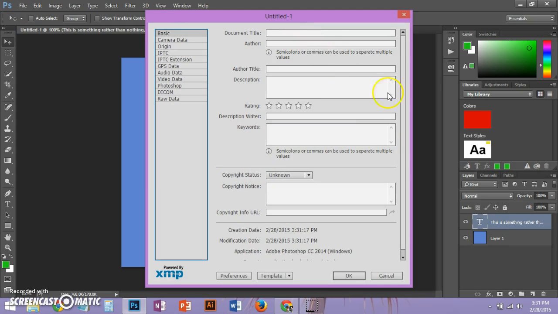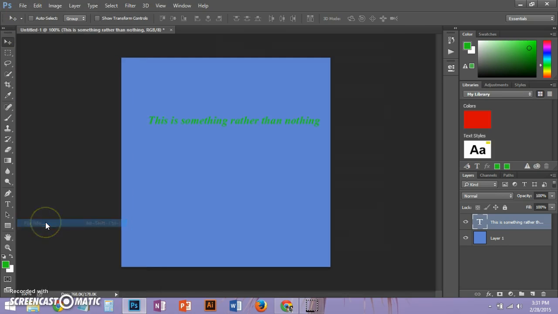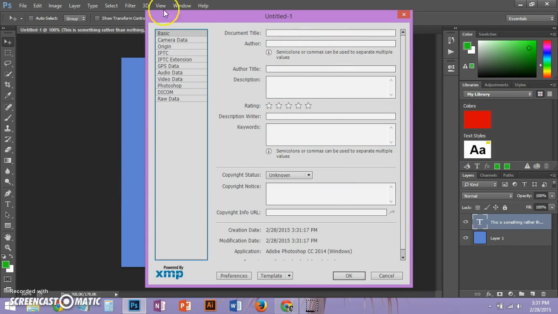Alright, so let me do that again so that you can see. I went to file, file info, right? So it pulls this up, and if I put in my document title, my keyword, I don't necessarily want to put the author in there. I mean, you can put your name in there if it's original to you. Same with the author title. Anywhere that you put this keyword in here is going to be beneficial. But most definitely in this area with the keywords.